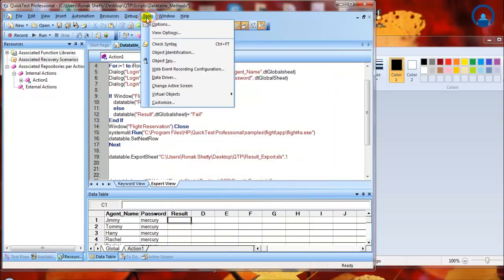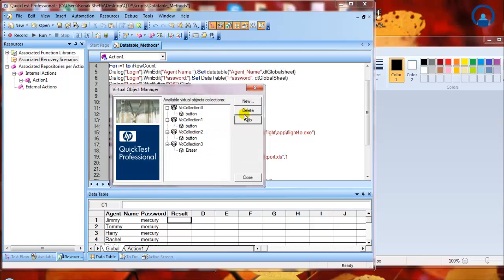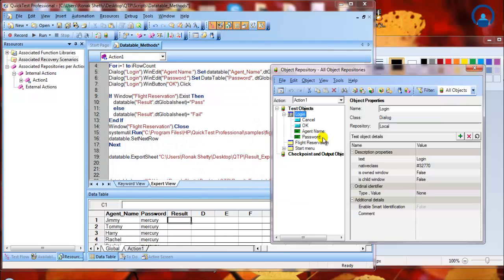I go back to Tools, Virtual Object Manager. You will see the eraser object. These three objects were already created by me earlier. So if you see, eraser is the new object which we created just now, and it shows over here. So when I click on the object repository, you will see no object related to eraser.